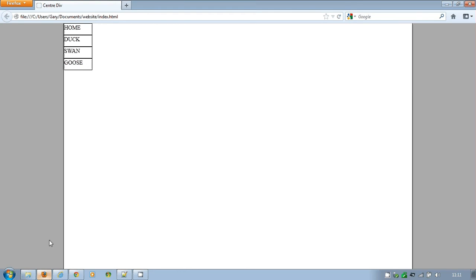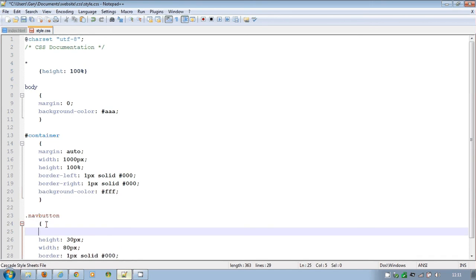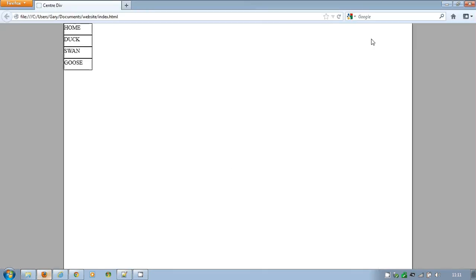Well, the answer is actually quite simple. All I've got to do is go to my class and introduce something called a float, and there are only 2 floats. There's float left and float right. Don't get confused with these. Float right will mean the object will float to the top of the web page and go to the furthest right it can do. In our case, a float right would take it to the right hand side of this div, and that's not what we want. We want our navigation buttons to be next to each other. So the float left works fine.